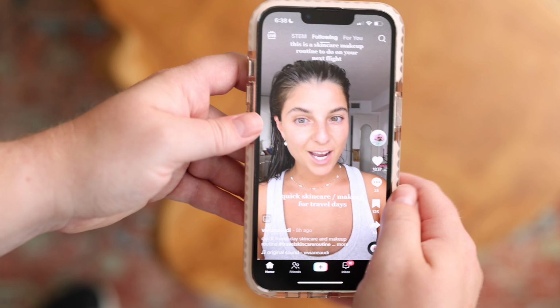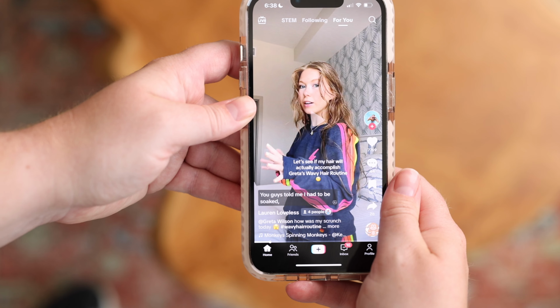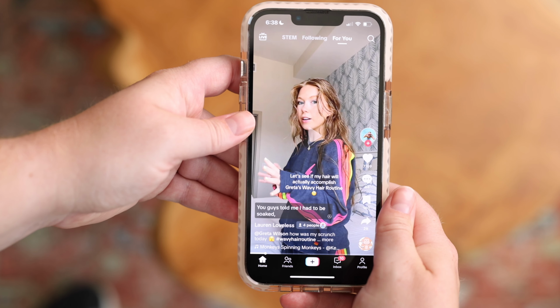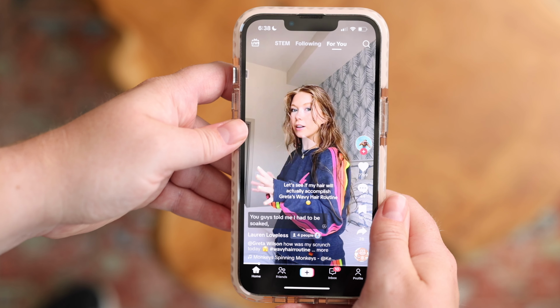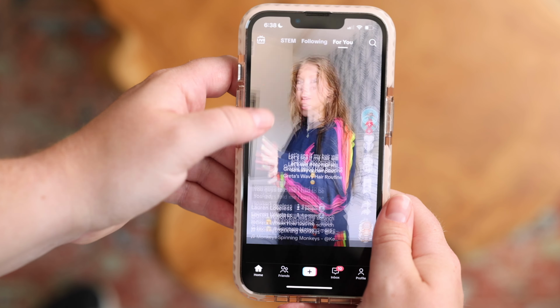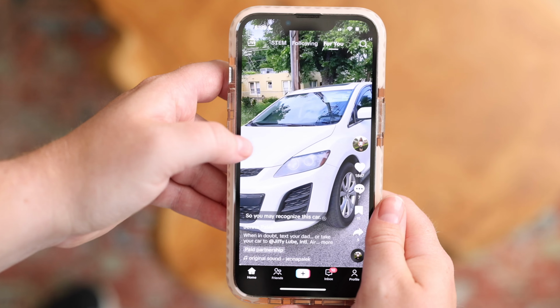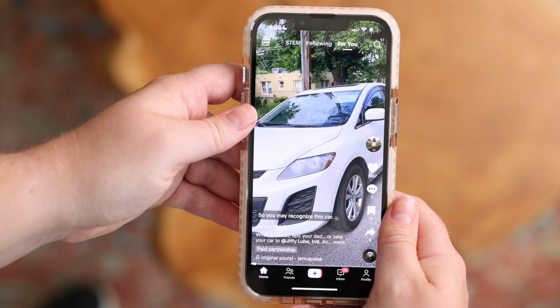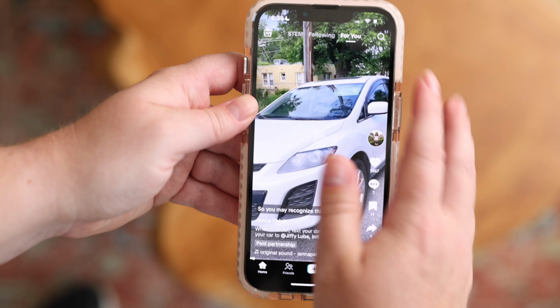Versus in the For You feed, this is going to be people you follow and mostly people you don't follow. Again, that's the power of TikTok: the discoverability is off the charts, because I can scroll through here and find so many people that I don't follow. So that's absolutely amazing.